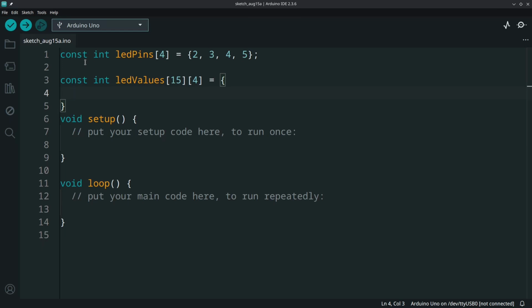But I have the LED code with the binary count variables written down. So I'm going to copy and paste it to reduce the time we spend writing them. So I have them here.